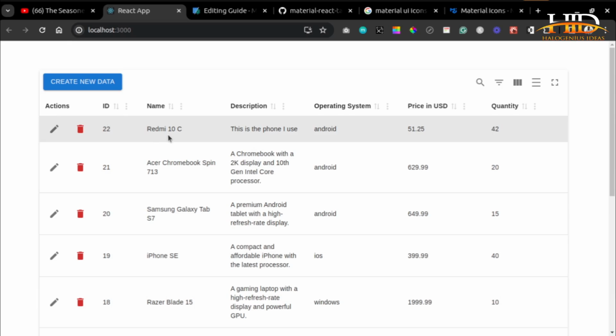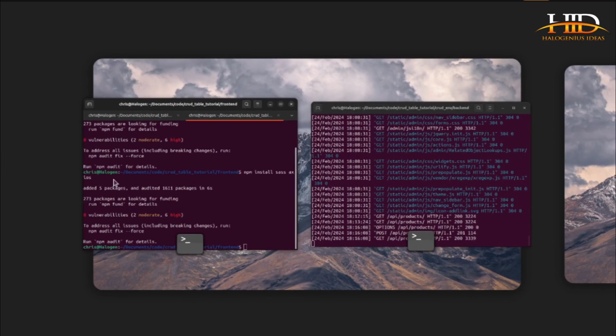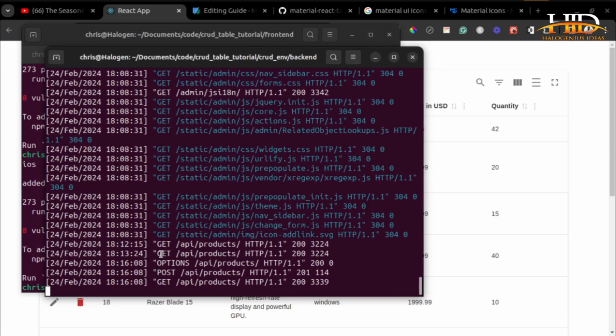This is the ID. Redmi 10C. This is the phone I use. The operating system is what? Android. The price in USD is what? 25, and the quantity is 42. Exactly what we did. If you check the backend console over here, you can see what we have.